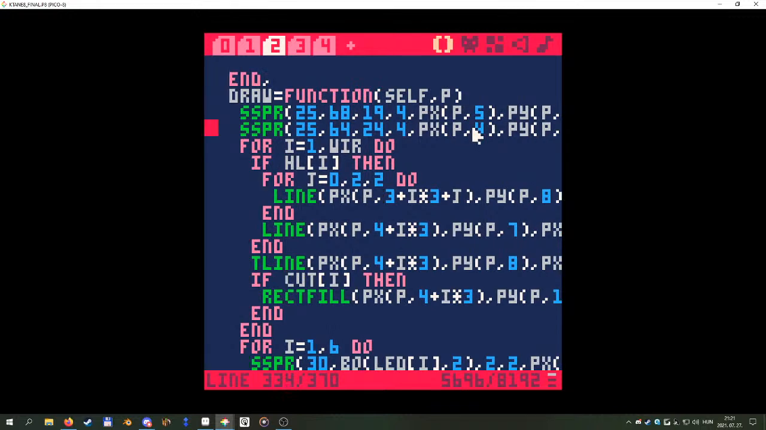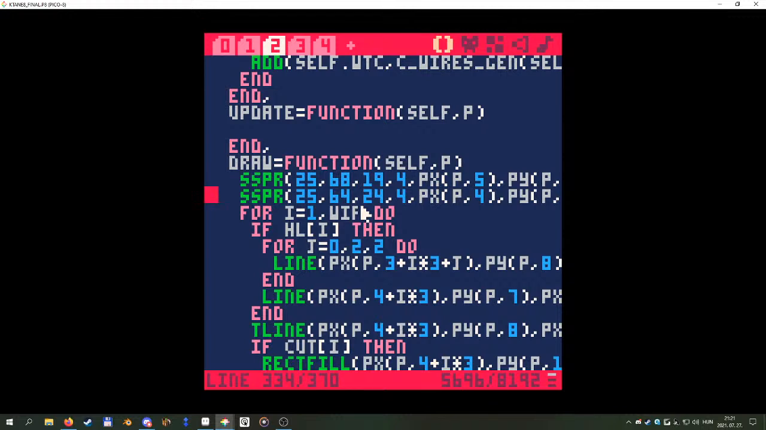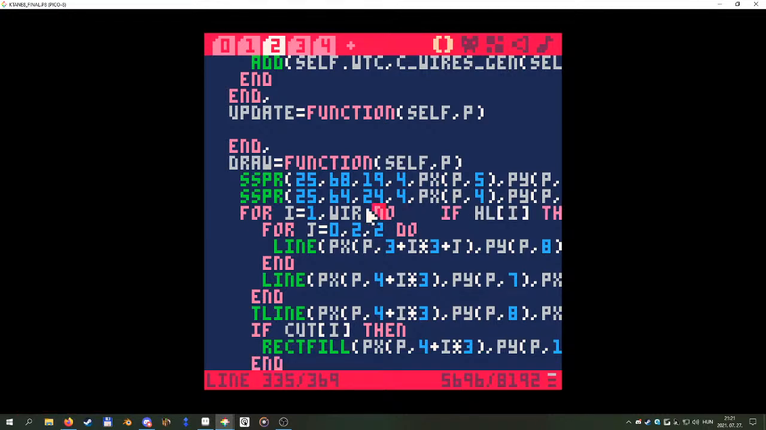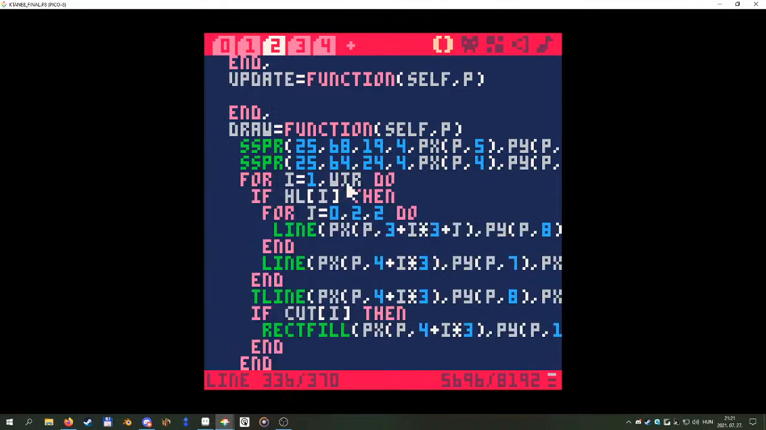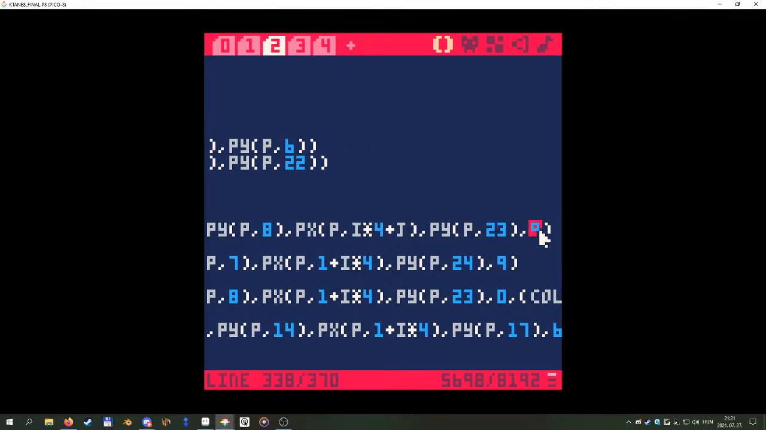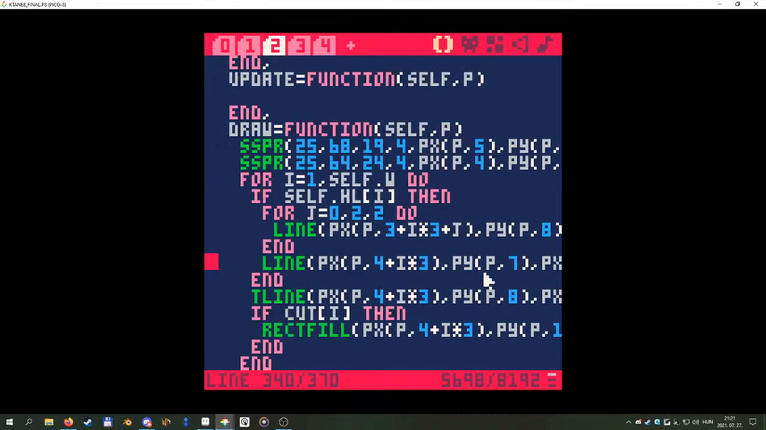PXP, that's all that stays. Wires is the amount, right? Yeah, that's how many wires there are. That becomes, oh geez, what the hell did I do? There we go. That becomes self.w. Highlight is the same, but it's self.highlight. And then ith is fine. That stays J. Yep, these don't need any change. This one doesn't need any change.